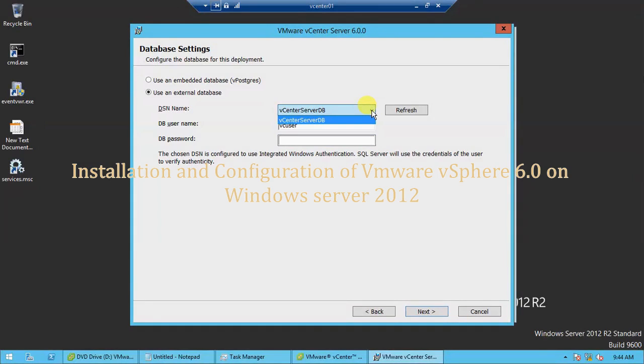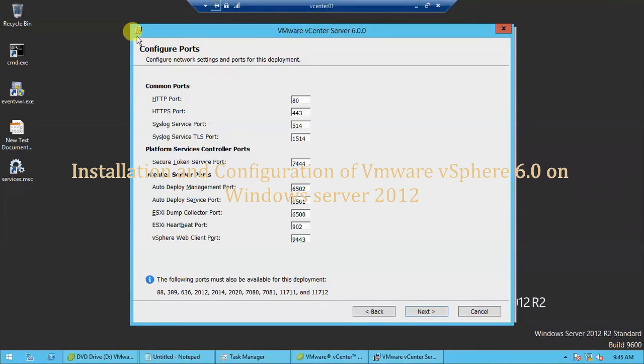Once you select this file, you need to provide the SQL user account name here. I will give the SQL server account name here. I have created the account name as vc user, and then provide the password here, and after that click on next. This window is for configuring the ports, so make sure that you have opened the mentioned ports on the network. So click on next here.